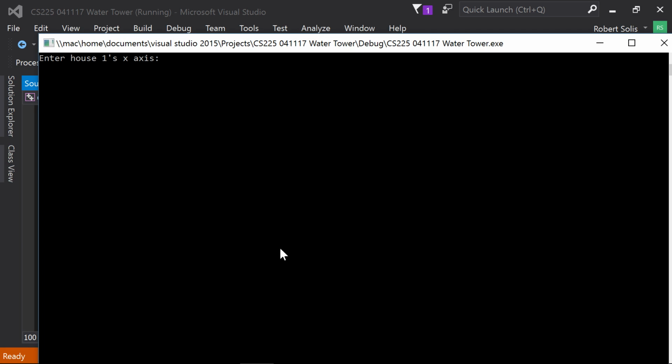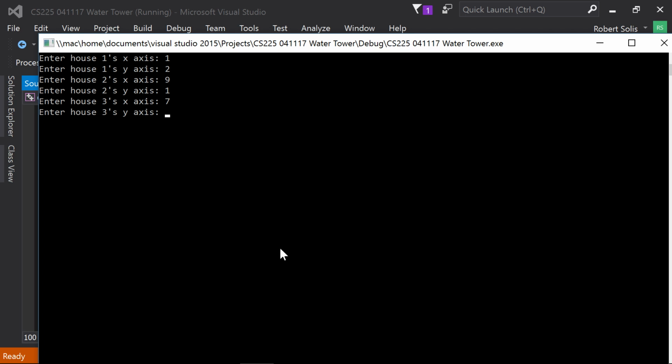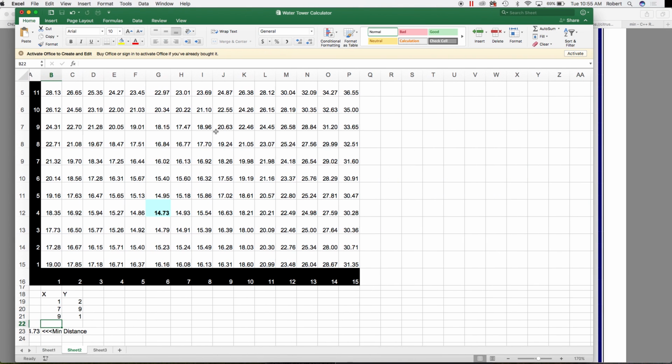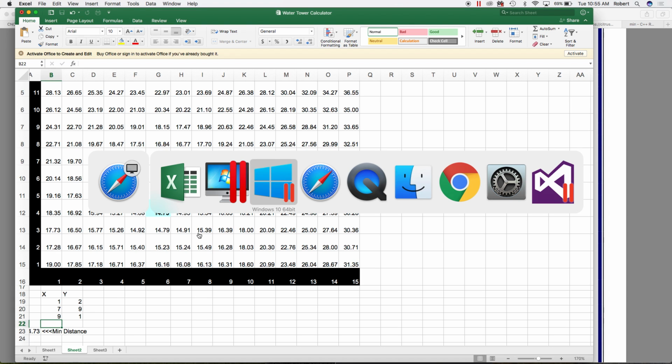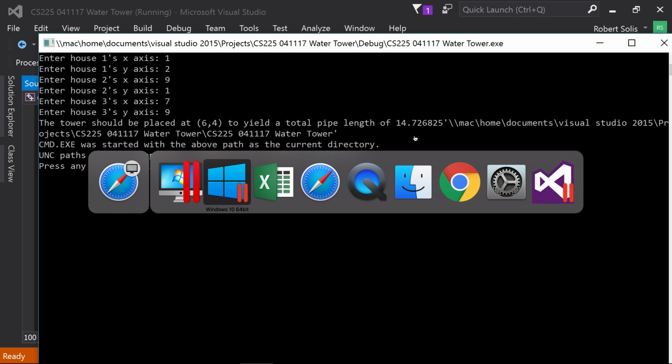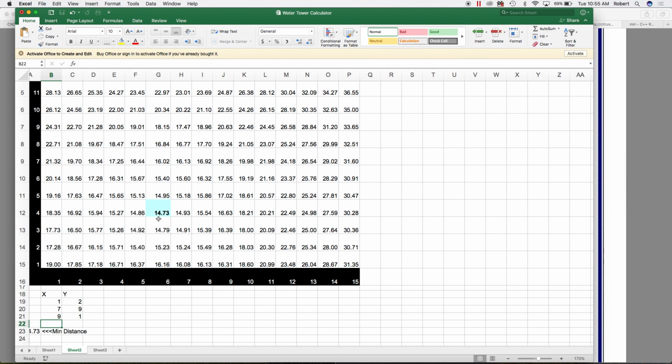All right, enter house 1's x-axis. Okay, so that's 1. House 1's y-axis, that's 2. For house 2, that's going to be 9, and then 1. And then for house 3, that's going to be 7, and then 9. So let's see what happens. The tower should be placed at 6, 4. Oh, nice. Let me go back over here. Was that what it was? Was it 6, 4? 6, 4. Oh, look at that. 6, 4. To yield a total pipe length of, okay, let's see what it was. What was the pipe length?